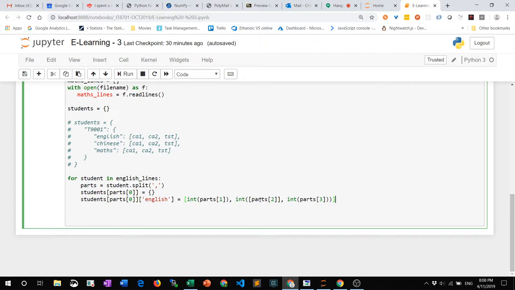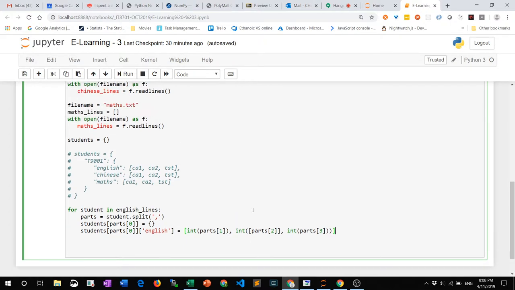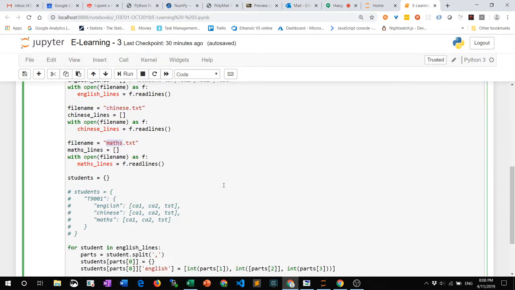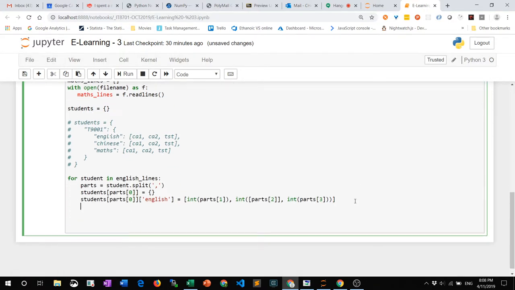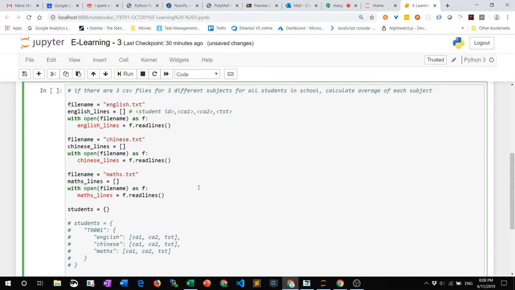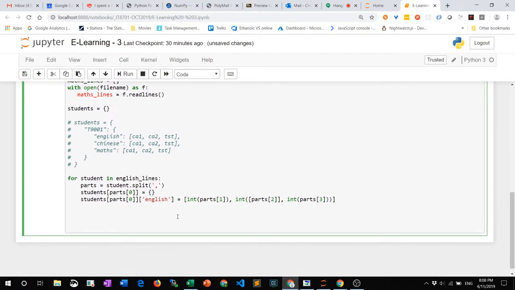Okay. So this is the first part. How about the rest? How do I put in the Chinese and math results? So for your English here, what I can actually do, I'm doing something a little bit dangerous because I'm assuming Chinese and math have the same number of lines.